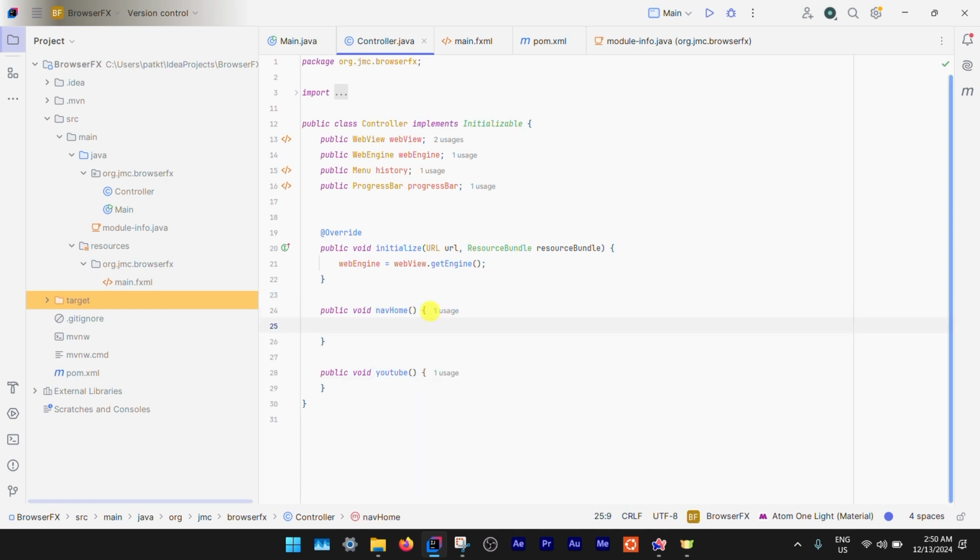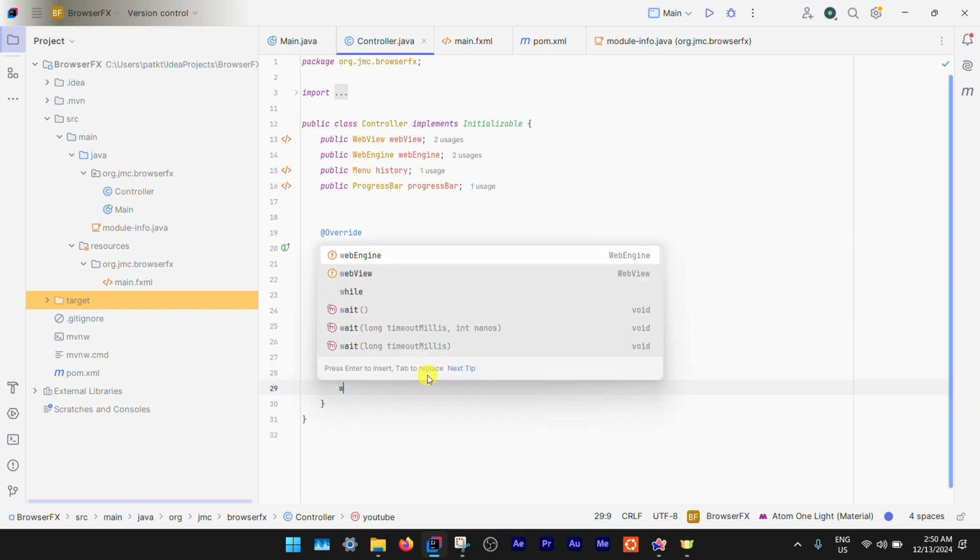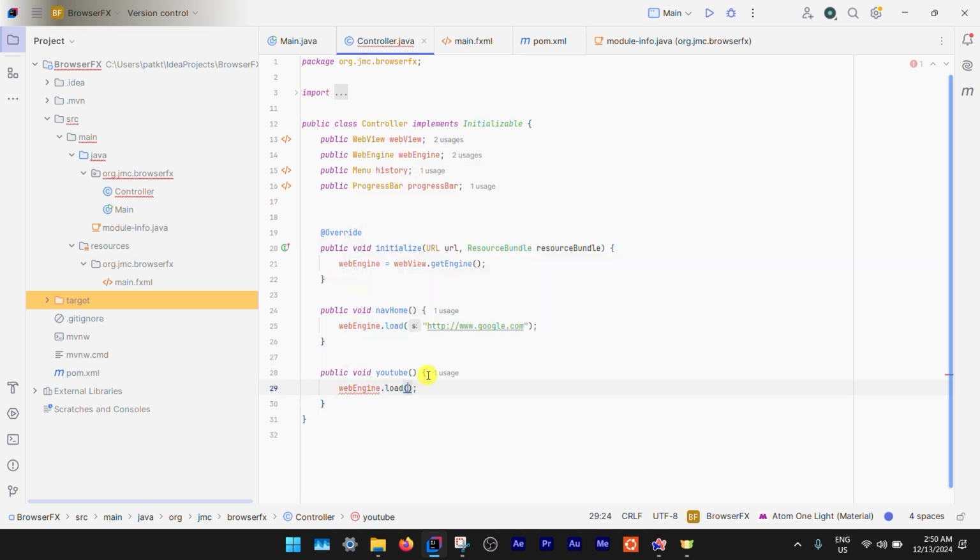So in here, the first thing I'll do, so recall that if we want to load a web page, we use the web engine to load a web page into the web view. So what I'll do, say web engine dot load, and then here I pass the URL, so http dot google.com. That should be enough. And then in here I'll try to repeat the same thing, so load http dot youtube.com.